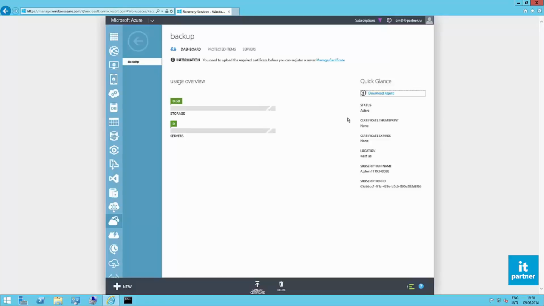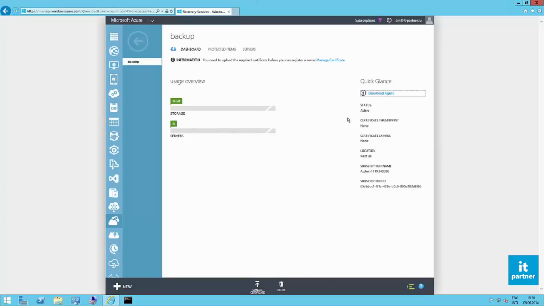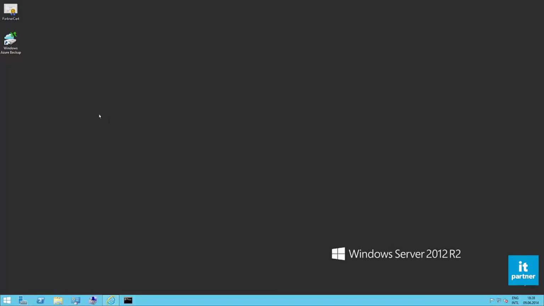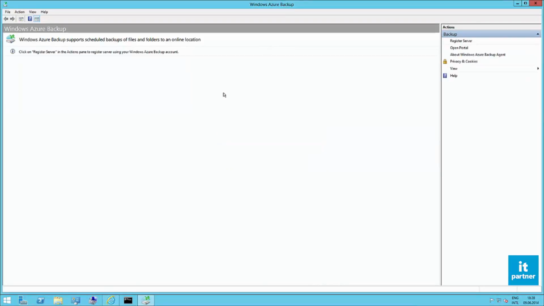When the agent is installed, you can use the appropriate local management interface, such as the Microsoft Management Console Snap-in, System Center Data Protection Manager Console, or Windows Server Essentials Dashboard, to configure the backup policy for the server. You can start the Microsoft Azure Backup Management Console from the Start menu, the desktop icon, or within the Windows Server Backup MMC Snap-in. Each server that you want to back up items from must be registered with a backup vault before any backups can occur.